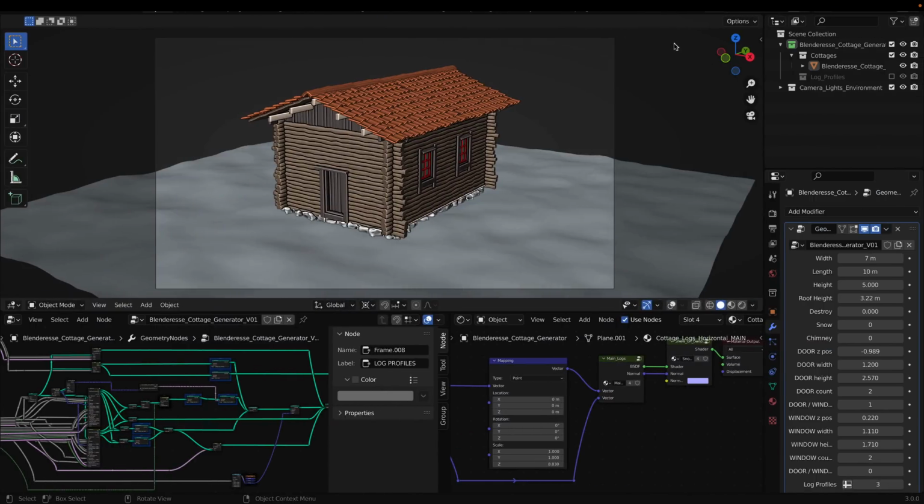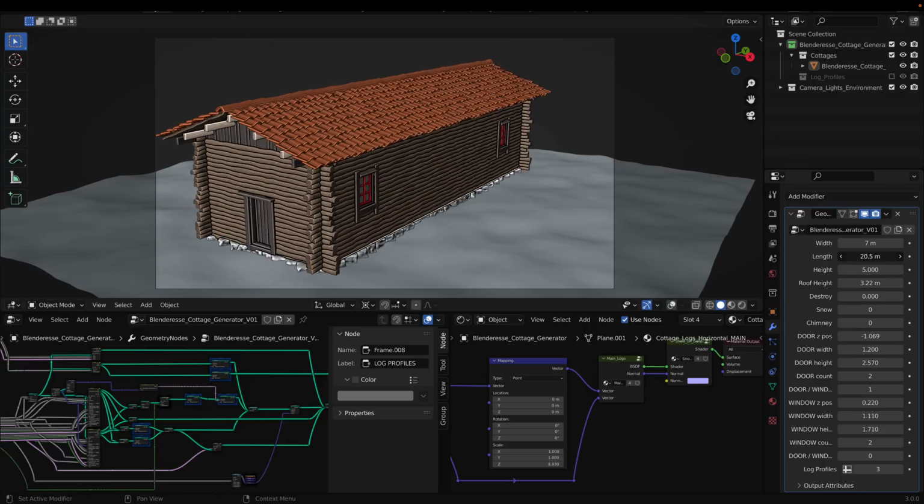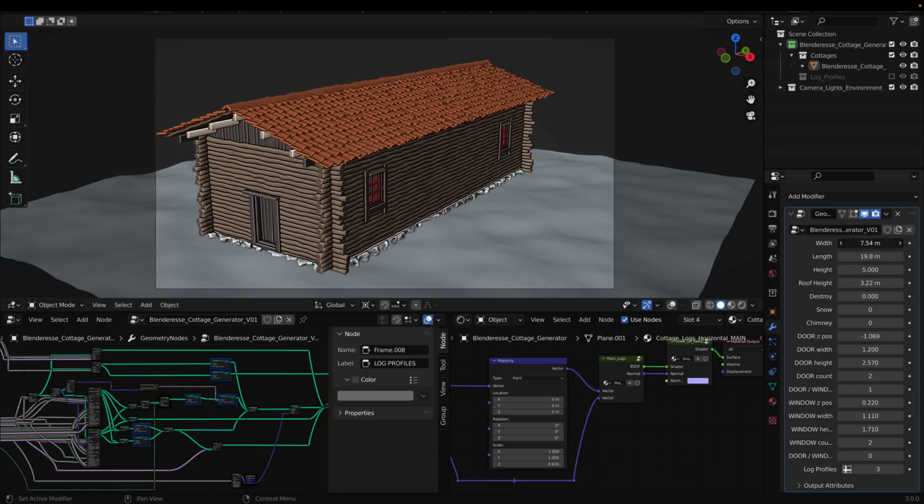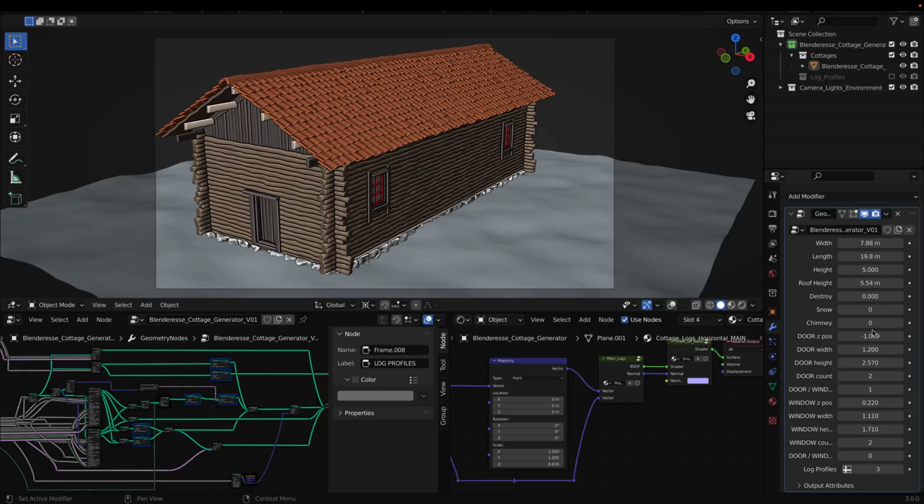The next one we have is a Cottage Generator. Same kind of thing. You see here, it's generating a cottage. We can set it to have snow or not have snow. We can change the position of the door, the Z-axis of it. We can change the width, or I guess that was the length. The width, the roof height. You can also change if there is a chimney or no chimney.